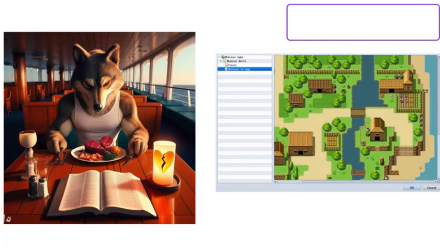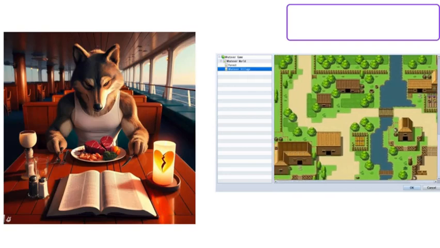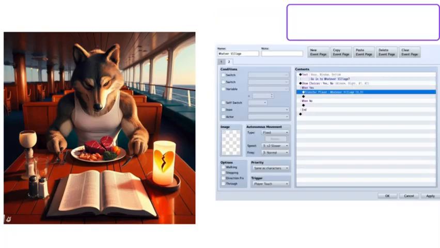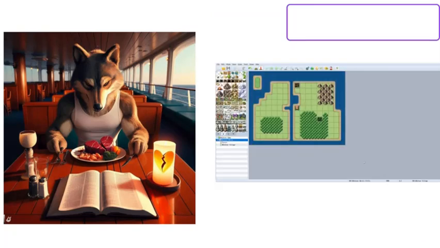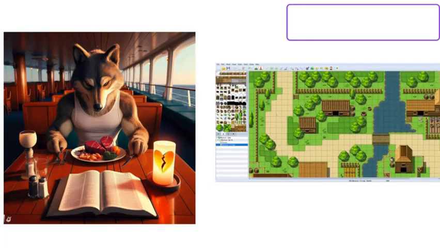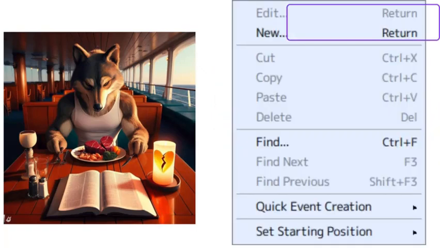We need to find a good spot for the drop in. This looks like the mainline path, so we'll put it in there. Copy the event page because we're going to apply this. Okay, go into whatever village. And we're going to set a similar event here.